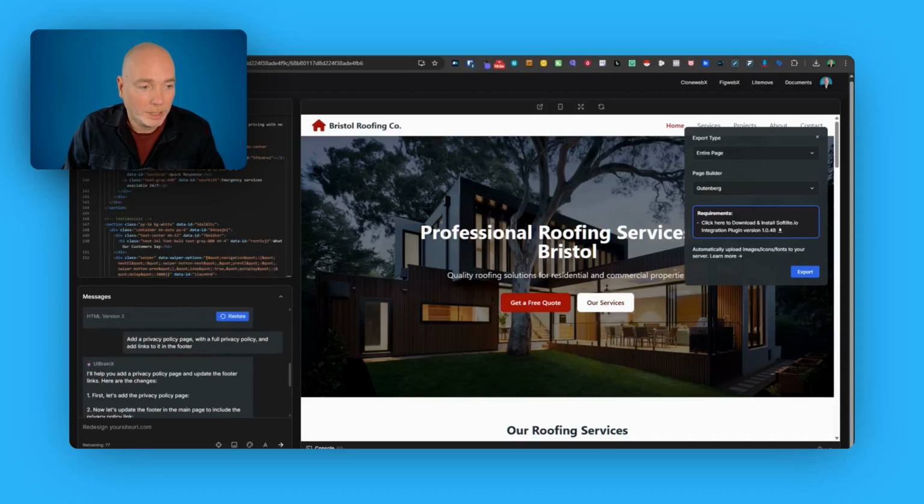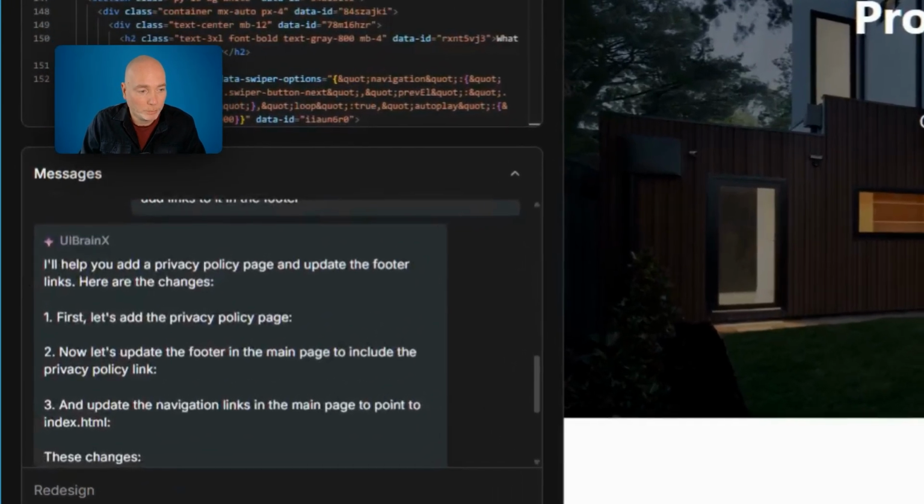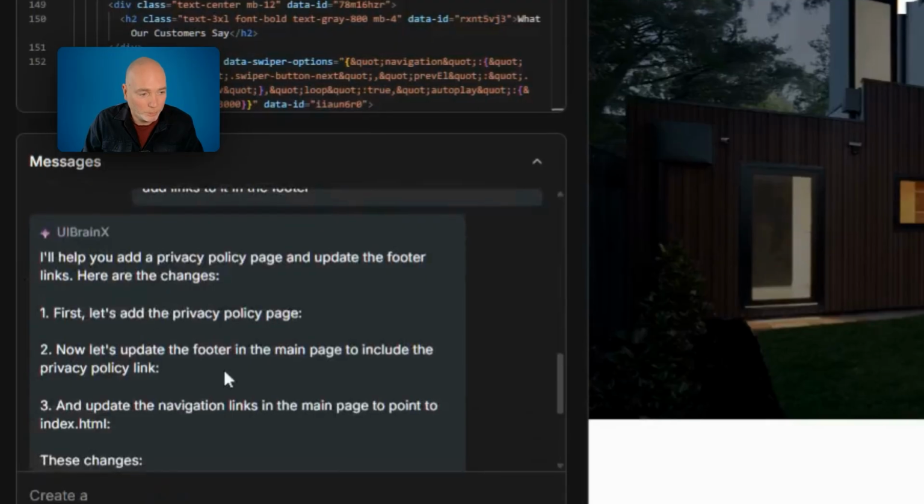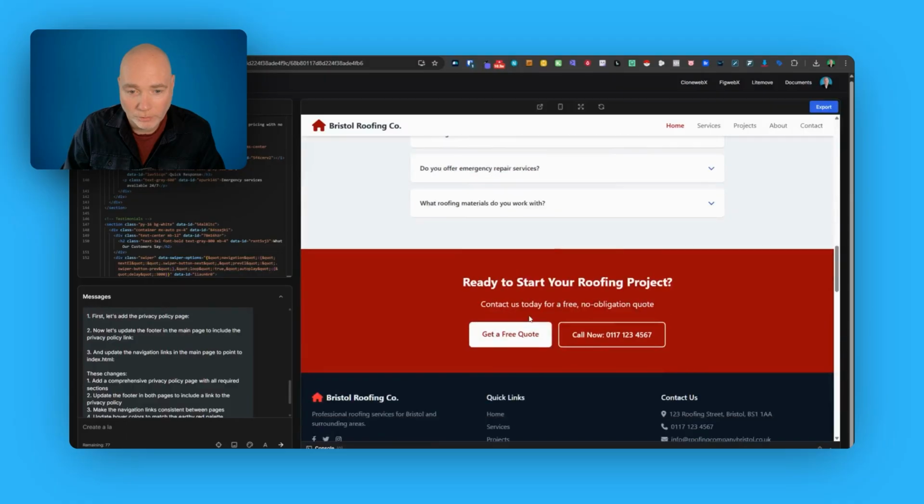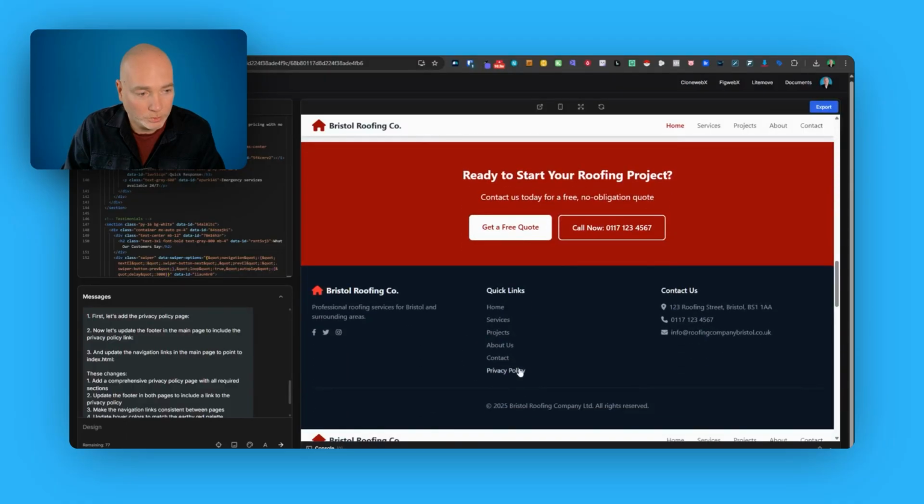What I like is you get the message back. So I'll help add a privacy policy. So let's add the policy page. Let's update the footer. So let's check this out. Let's just close that for a second. So the privacy policy is there.